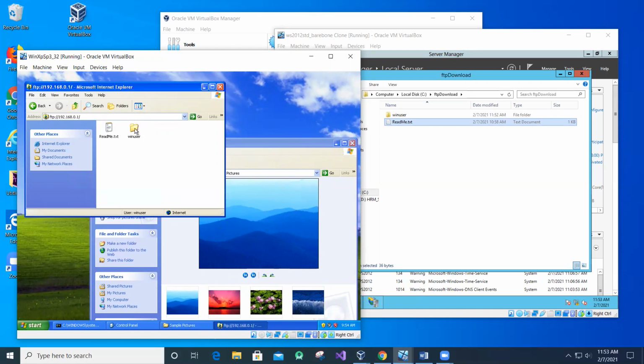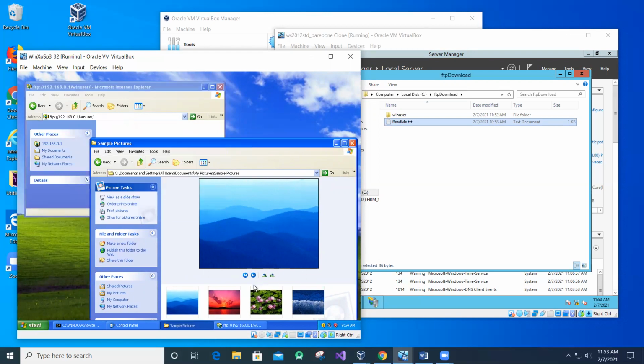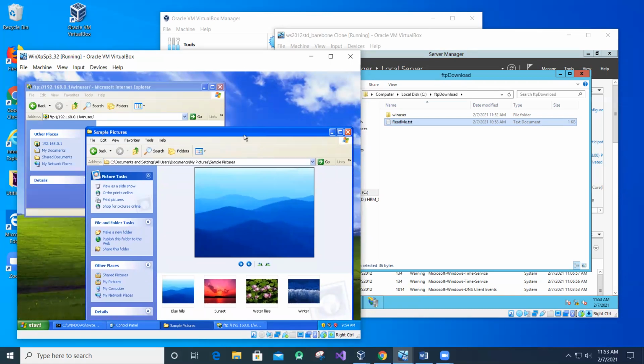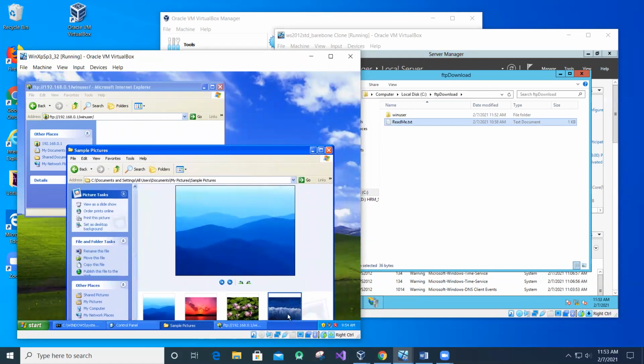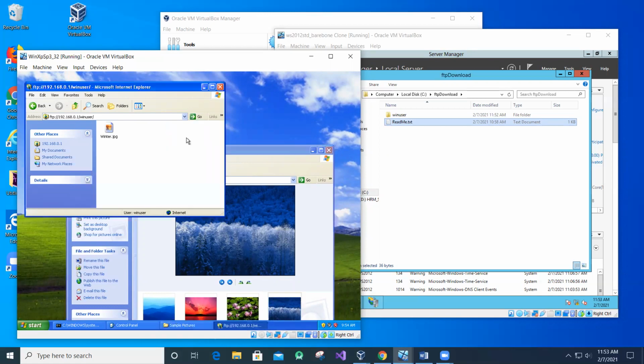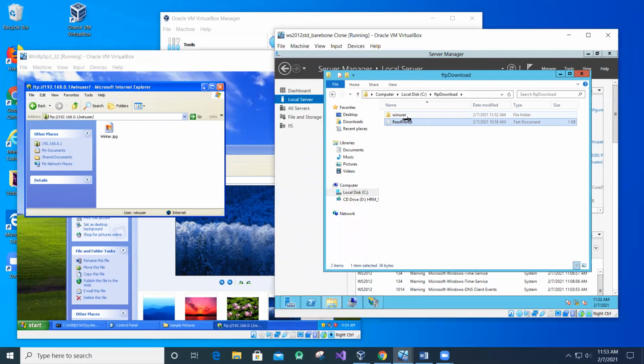From my client side, let me navigate into the Win User folder and just drag and drop. Let's say this winter image is fine. Let me drag and drop this winter image into the Win User folder. Again, you can easily verify it on the server side. Boom, the picture is there.